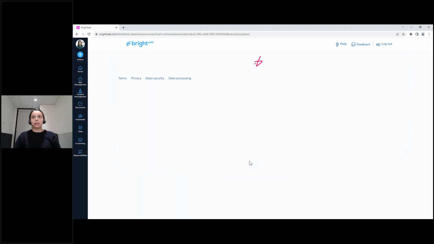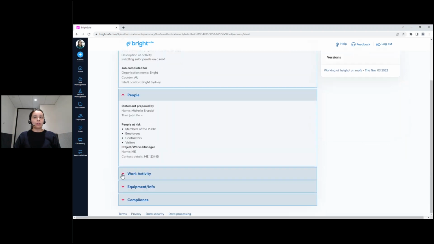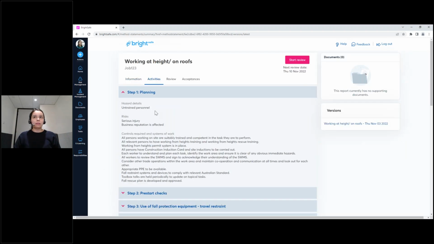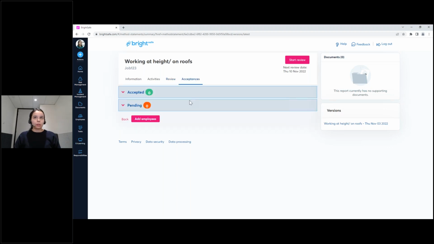Saving and completing that is going to finalize it into this sort of format where you've got a bit of a breakdown of everything we've inputted. You'd have your activities that you've inputted, you have your review and when you've dated that you're going to do that review. And then we have our acceptances. So the acceptances is where we can actually send it out to the team on the Bright Safe app to say, hey, you're required to read the SWMS. So you'll see that there's nobody there at the moment.